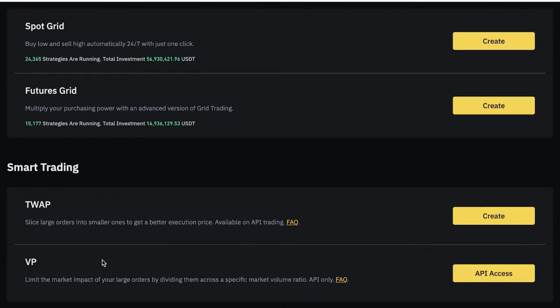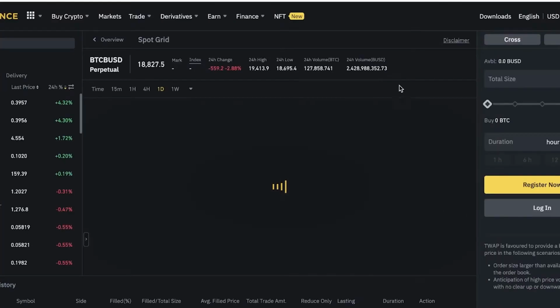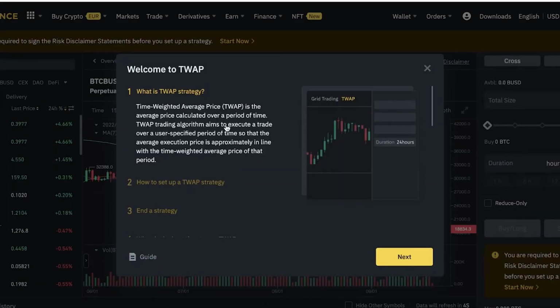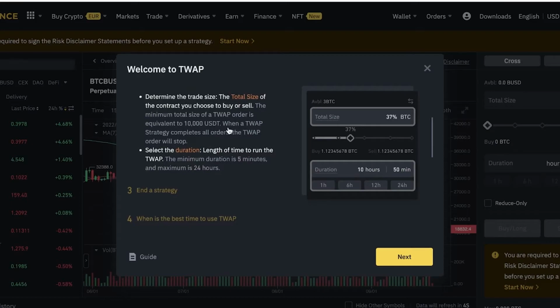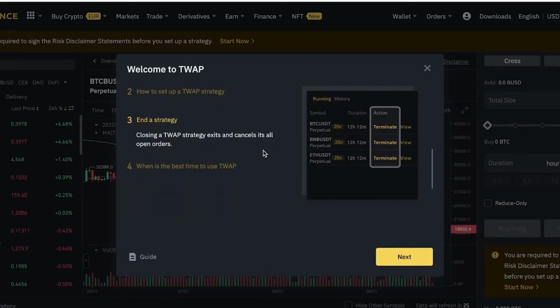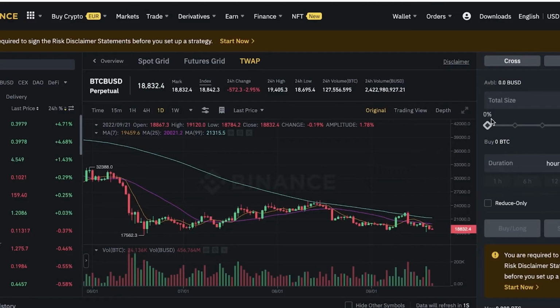And then you also have a VP bot to limit your market impact by dividing orders with a specific market volume ratio. Now, if you click on create over here, this is the TWAP algo, and this is a simple strategy. It is an average price calculator over a period of time, and this just basically reduces your buying size. So you can see the total size of the contract you choose to buy or sell. You can enter that. Then you're going to choose the duration, and then the end goal of the strategy is to basically have the lowest buying price possible over a certain time.